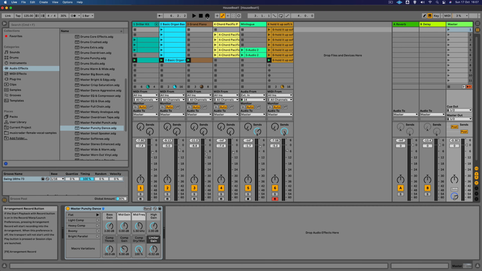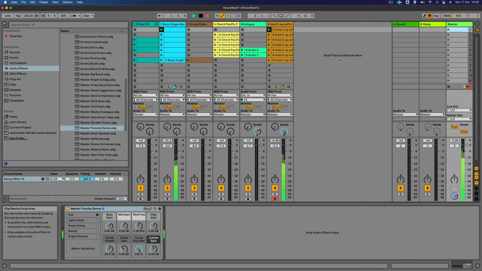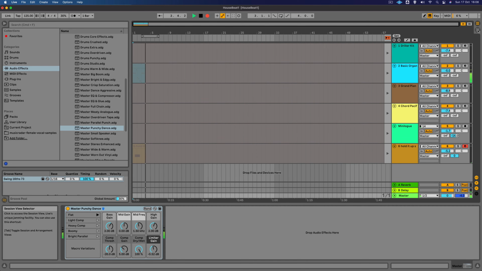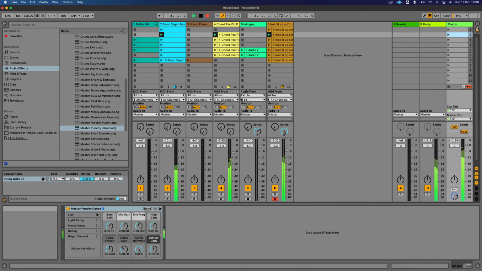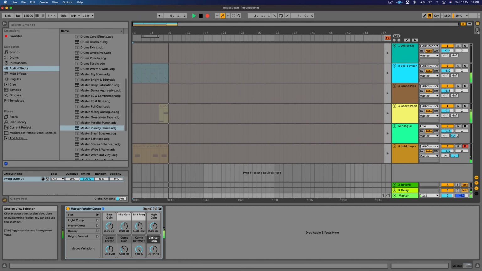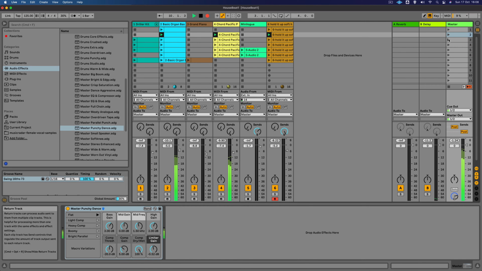So this time I'm going to press this arrangement record button, and we're going to trigger the first scene. Now I'm going to flick over to the arrange view here and you can see it recording in. Let's try the next one.